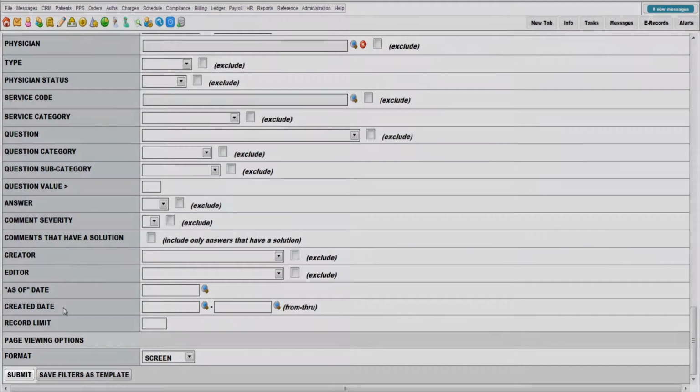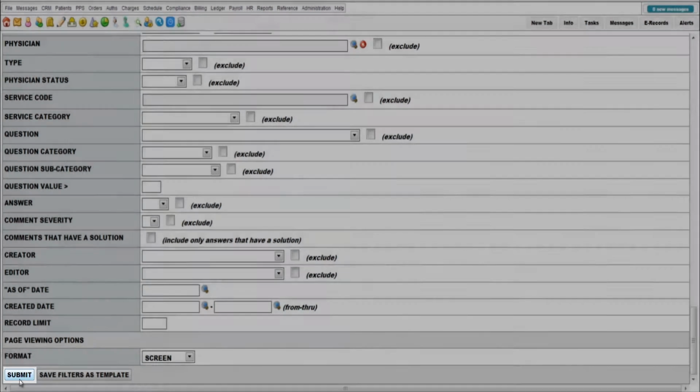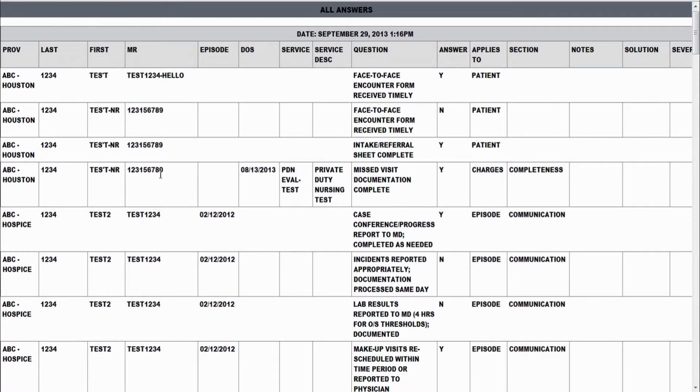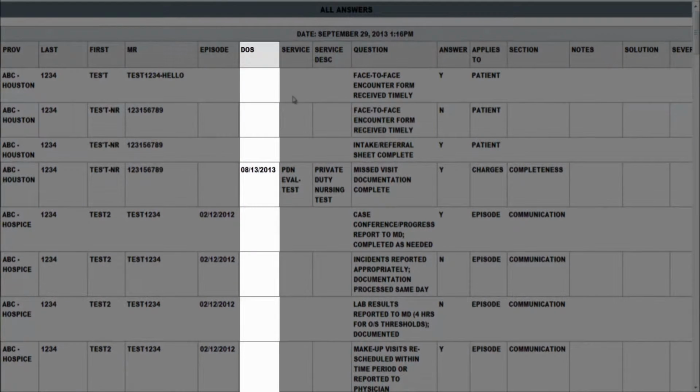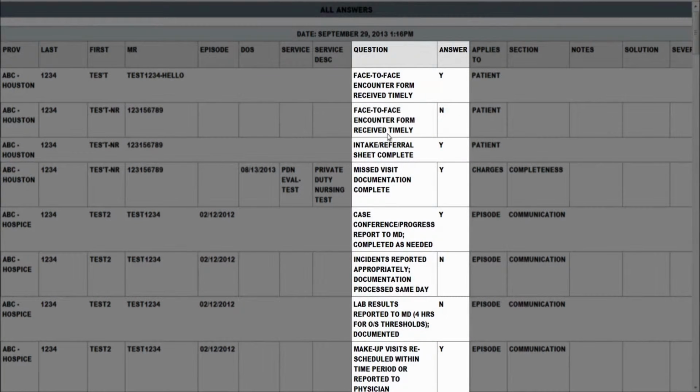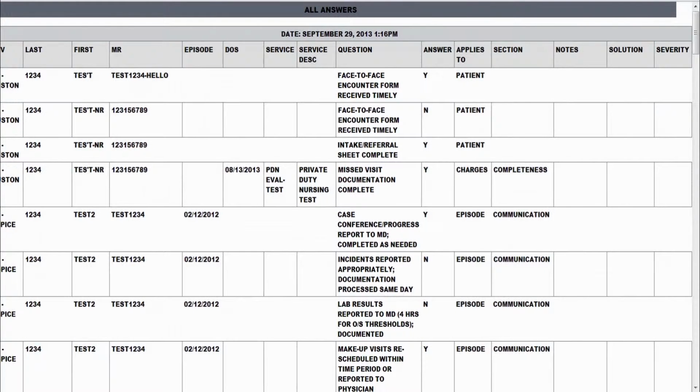If you'd like to just simply run the report, click on Submit to save and open up that report in a new window. As you can see, the All Answers list are going to show you your patient, the episode, date of service, and then it's going to show you the different questions that were asked, how they were answered, the section and everything that it applies to, any notes that you may have added in or comments about that question, a solution, and also a severity.